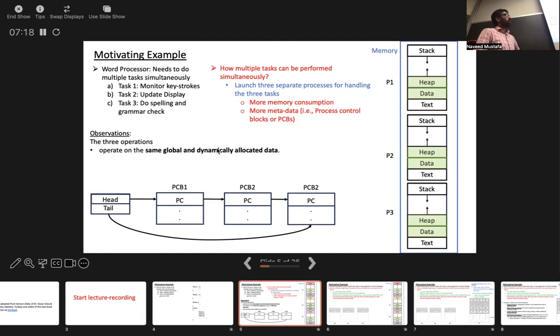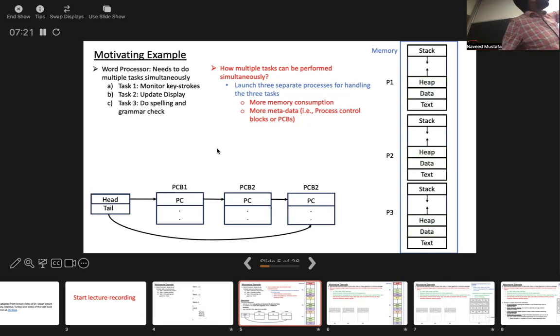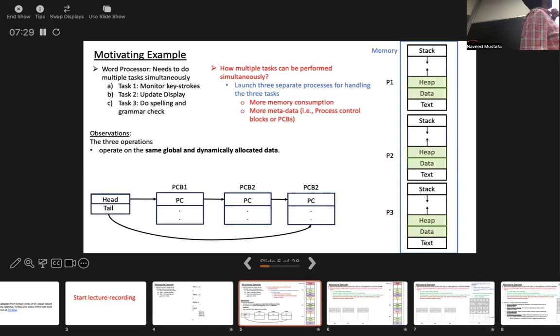However, what we can observe here is that these processes are not doing the same task, but there are some observations. One, all of these processes operate on the same global and dynamically allocated data. Because when you are running, let's say, Microsoft Word, the same data is displayed on the screen, which is coming from your keystrokes, and the spell checking is also applied on the same data, right? So the basic data on which the 3 processes are operating is the same.